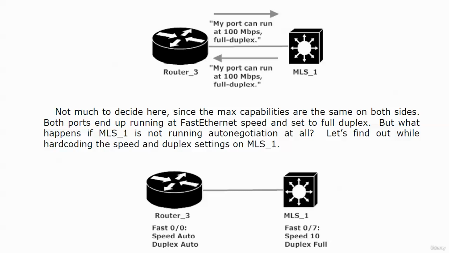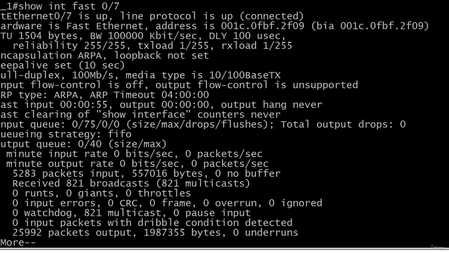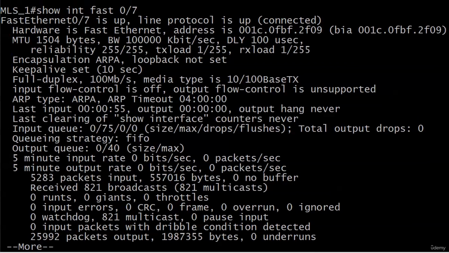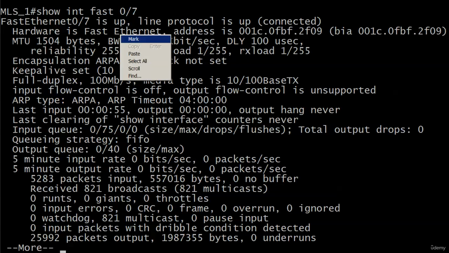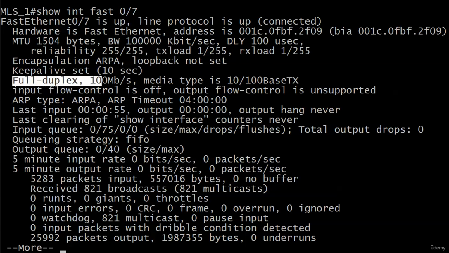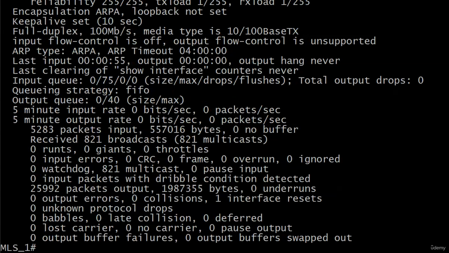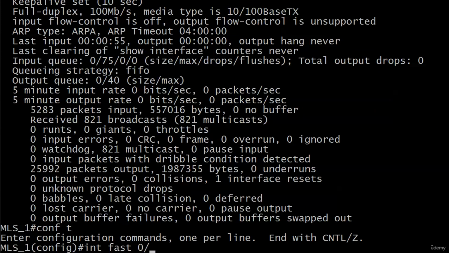What happens though if we go in and screw with things and MLS1 is not running auto negotiation at all? We're going to find out, because what we're going to do is hard code the speed and duplex settings on the multi-layer switch. So right now both sides are running at auto, everything is beautiful, and we'll do a little verification on that right here. As you can see, on MLS1, we're looking at port 7, full duplex, 100 meg per second, so everything is just fine. So let's make it perhaps not so fine, and we will go in on 0/7.